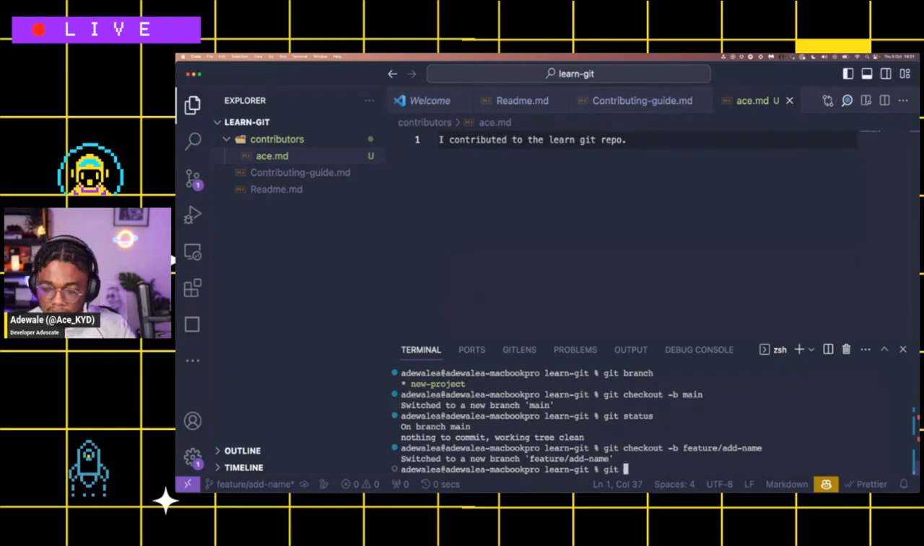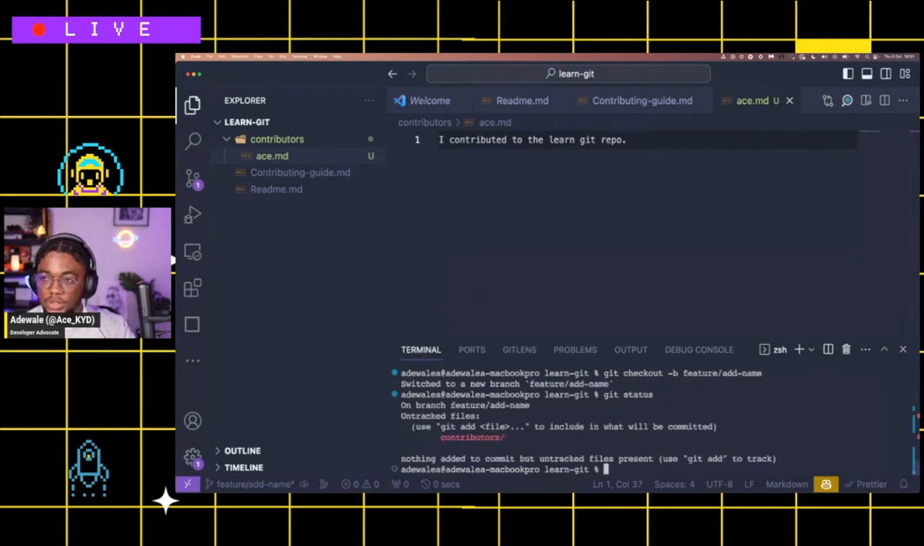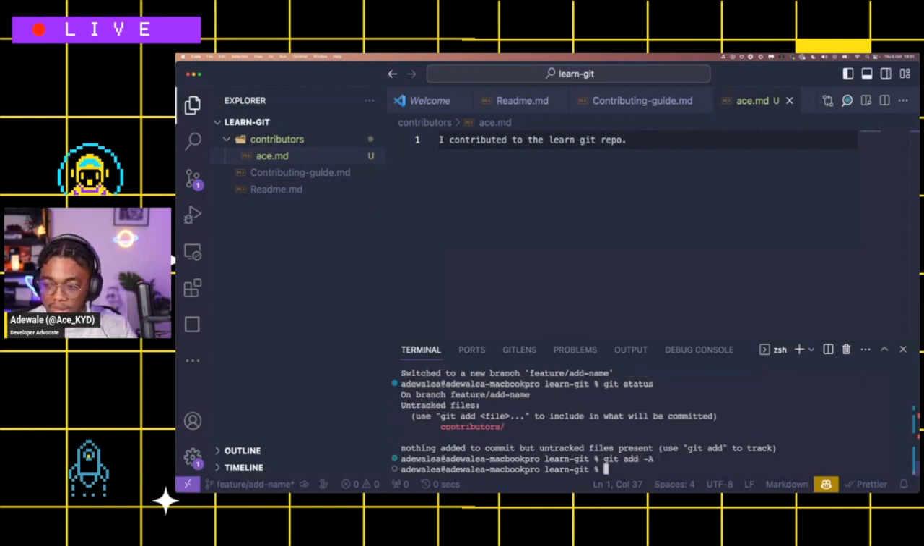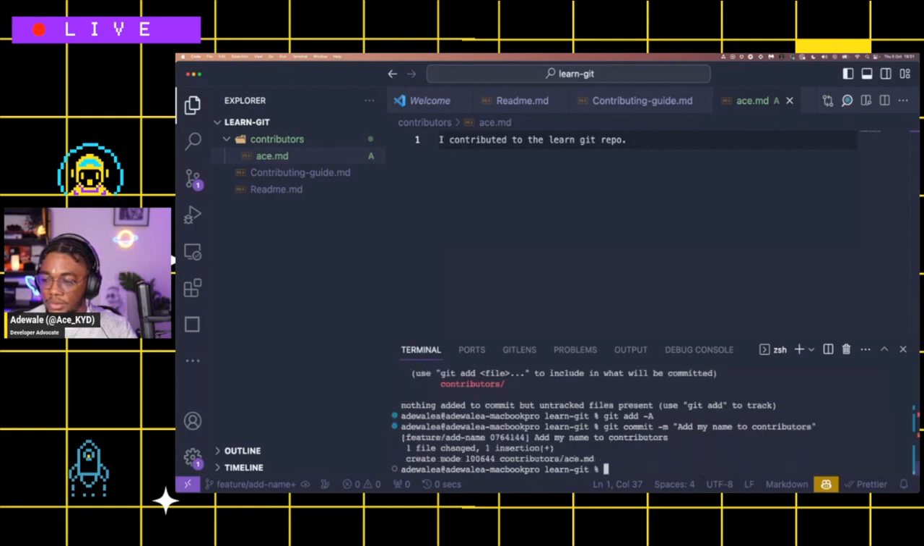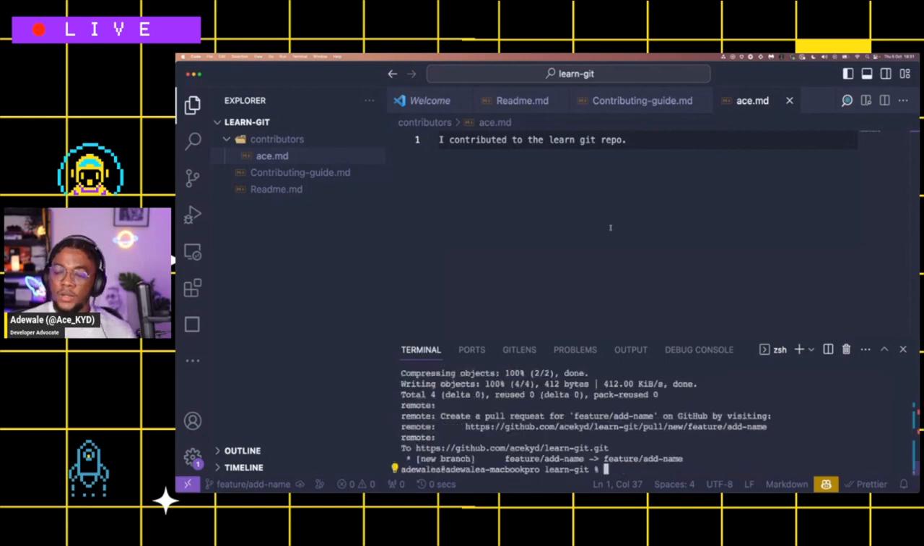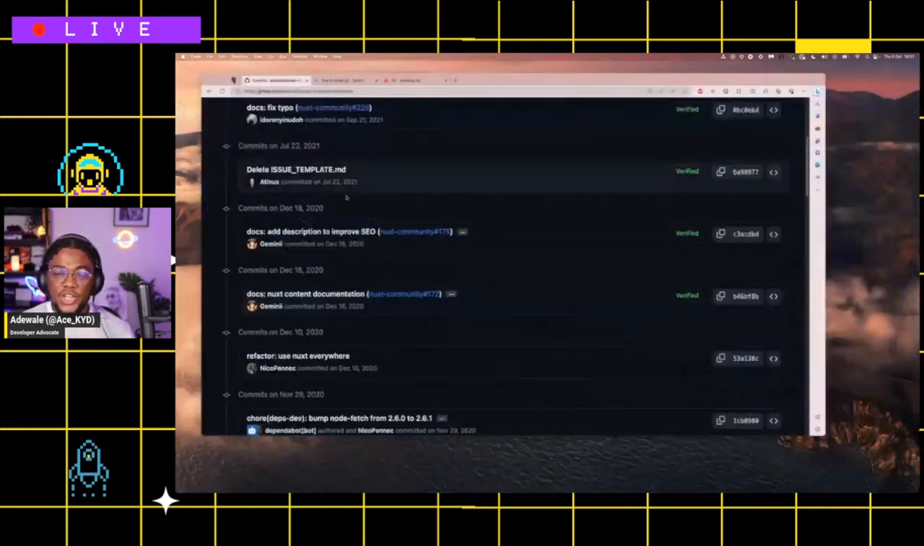But in this case, I have a contributors file, which is this file and this one. Now I'm going to say git add, all the things I already explained in the past, git commit, add my name to contributors. Now I do git push. What's the name of this? feature add name. So that's the name of this branch that I'm on. So for context, I just made a change in a different branch.